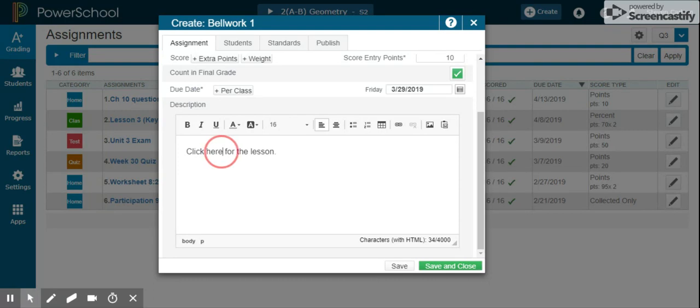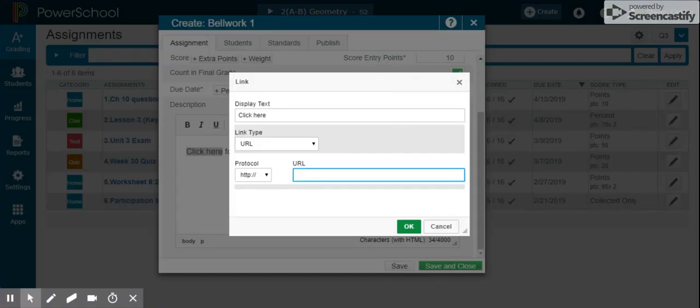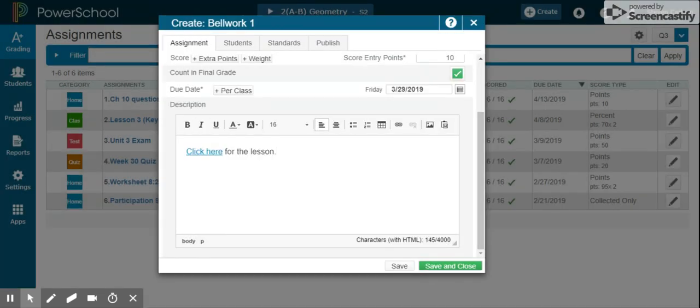So I could type something in like this, click here for the lesson, highlight, click here, come over here to the link icon, and then I can paste in a link to my digital resource. So a lot of us are now using digital resources such as something in the Google Suite, a Google Doc, a HyperDoc, a Google Slides. You could put in a website, your teacher website, whatever you want, you can put a link here and it will be clickable for them to see through the parent and student portal. So notice now that's a clickable link for them, a hyperlink, which is really nice.